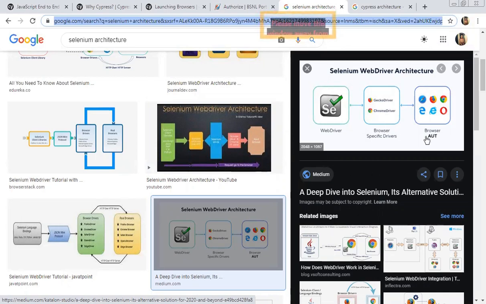And then the browser is where we execute the test. So in Selenium, our WebDriver will execute the script and talk to the browser-specific drivers, and then the drivers will execute the command on the particular browser. So basically it executes the command outside the browser and then executes our automation test.